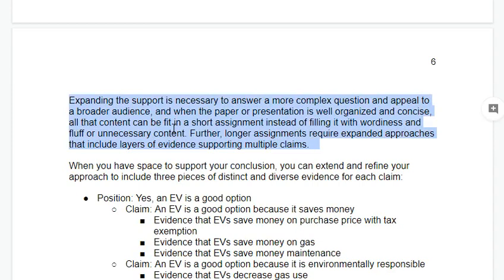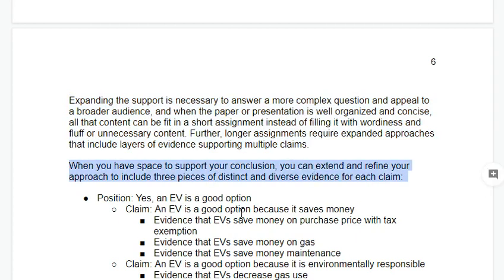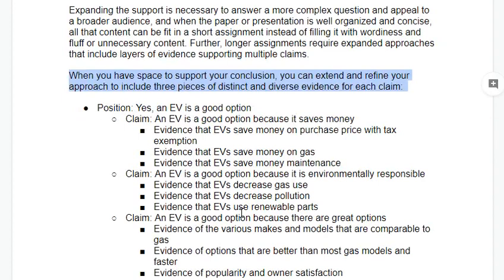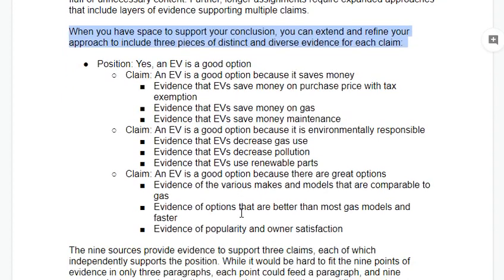And when the paper or presentation is well organized and concise, all that content can be fit in a short assignment instead of filling it with wordiness and fluff or unnecessary content. Further, longer assignments require expanded approaches that include layers of evidence supporting multiple claims. When you have space to support your conclusion, you can extend and refine your approach to include three pieces of distinct and diverse evidence for each claim.